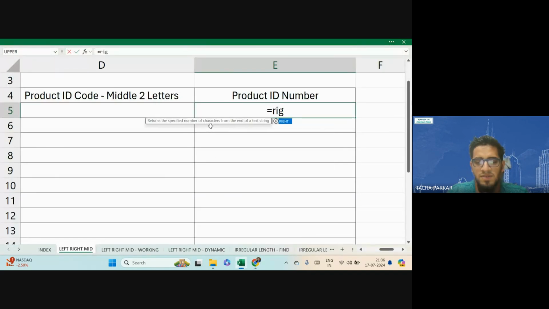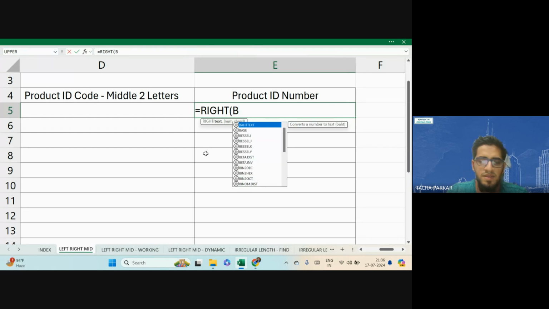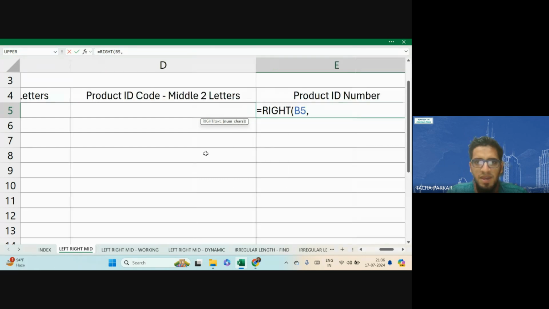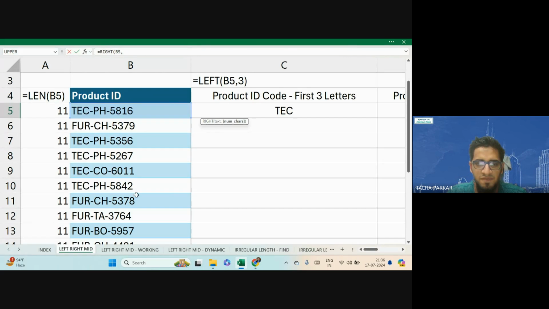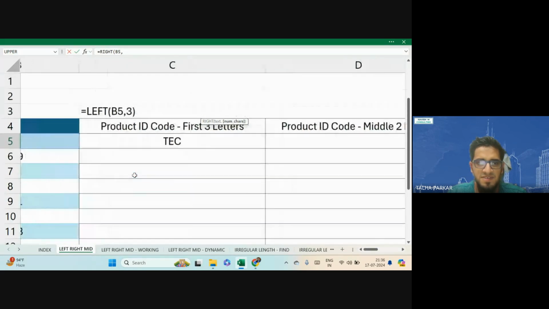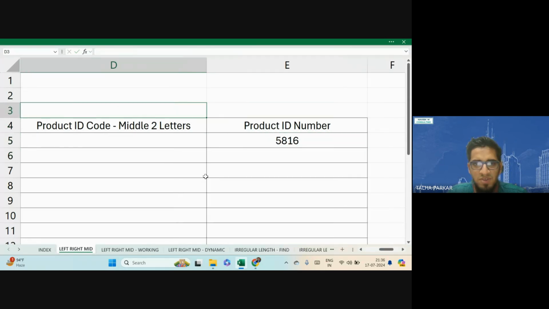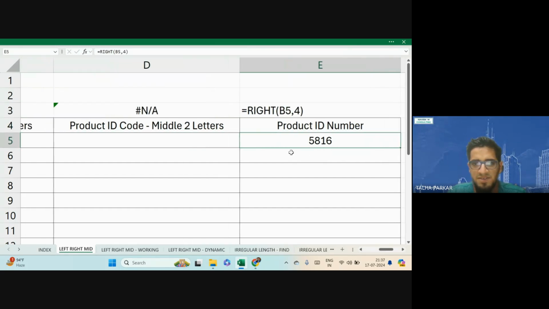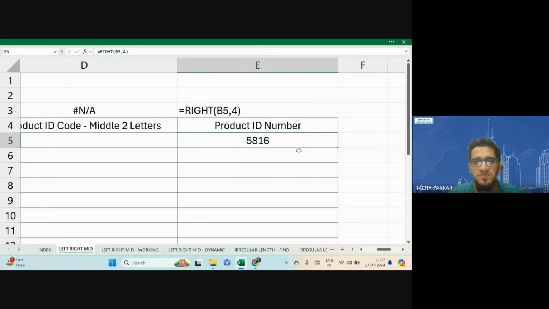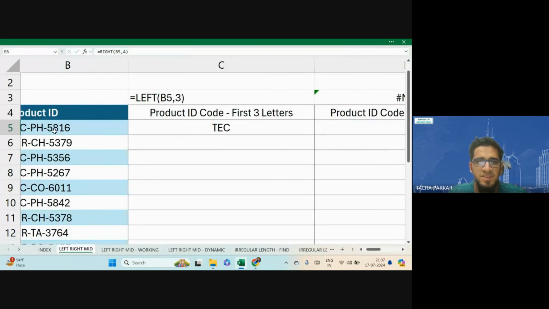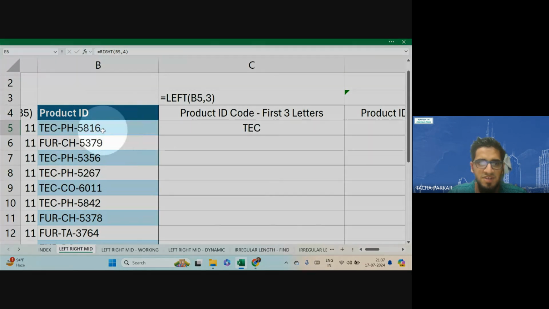Equal to RIGHT, B5, and the number of characters that I want to extract is 4 in this case. So everywhere it is consistent, I can hard code that number and ensure that in all the rows when I copy the formula, the answer will be 4 characters itself. That is what the RIGHT function will do. The RIGHT function starts from the end of the text string.